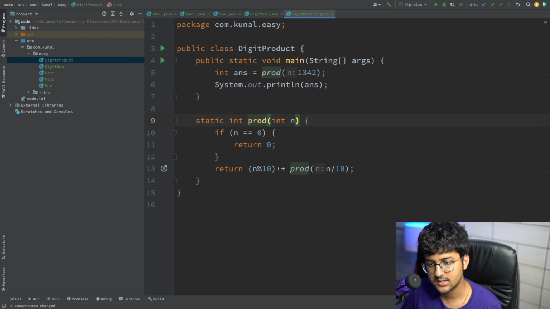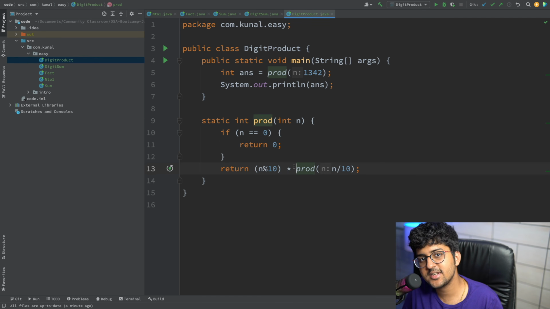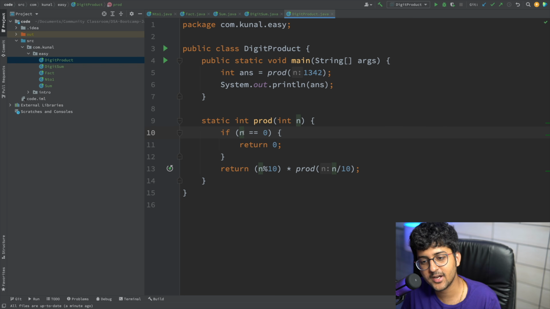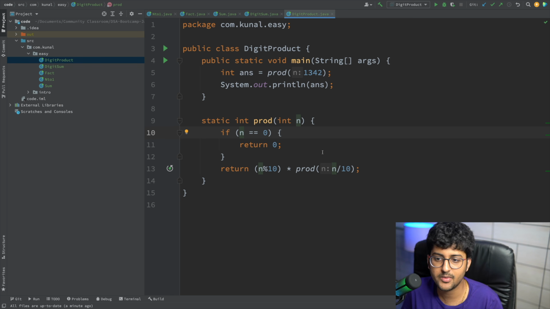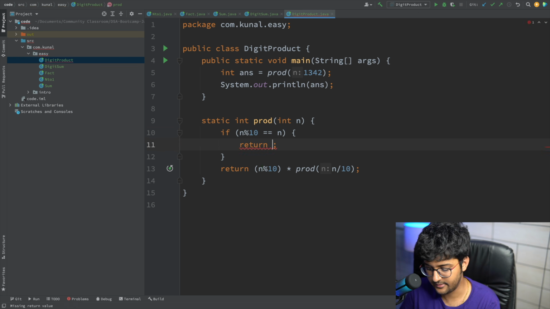Product, instead of addition you can do multiplication. But here just a very slight change will be required, because when it returns 0 in the end, anything multiplied by 0 gives 0. So in the end it will give the answer 0 only. Maybe what we can do is, if one digit is remaining, return that digit. So you can say if n modulo 10 is equal to n itself, then return n.